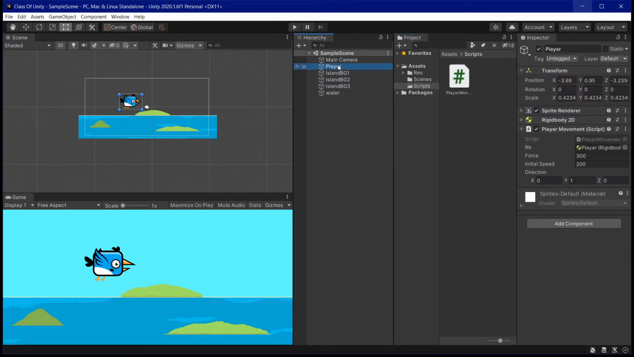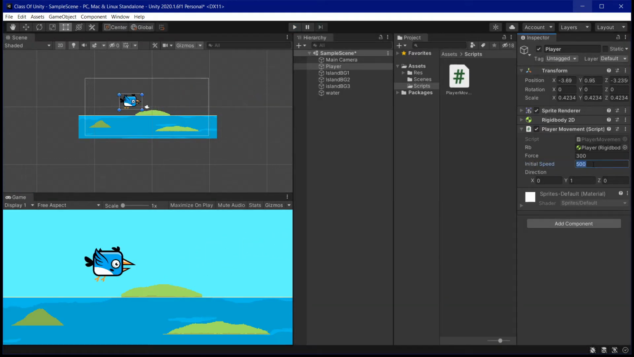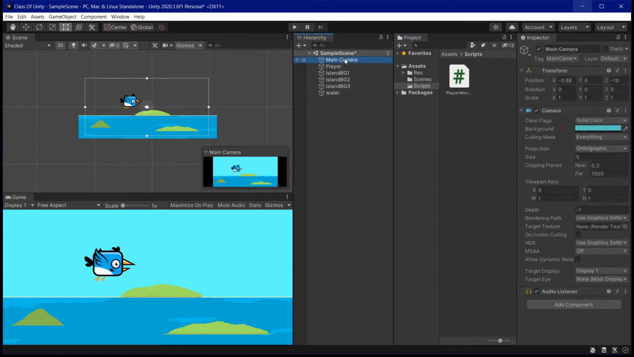So here on the player we have force equal to 300 actually, and initial speed equals to 200. Force is the variable that we use inside of the jump, and initial speed is the variable that we use to make the movement of the bird faster or slower. So if I put like 500 right here and play the game, you will see that the bird is way faster. Okay, so I'm gonna go back with my 200, and that's what we're going to be doing with our main camera to make it follow the bird.